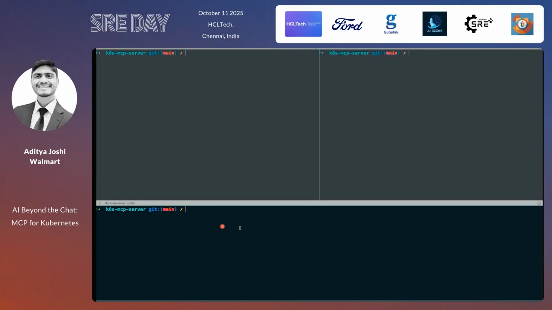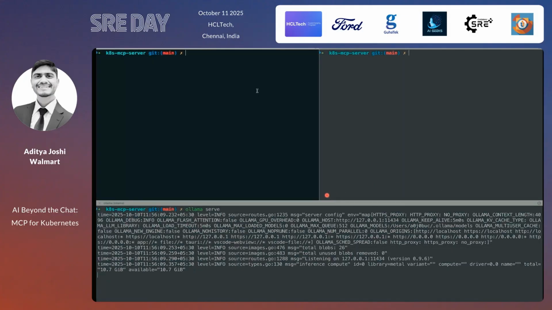Okay, I'll set some context for the demo. In the bottom window that you see, my Ollama server is going to run the LLM. In this particular window, my MCP server is going to run, and in this window, I'm going to run the MCP client. Okay, my LLM is running locally now, and I'm going to start the MCP server in HTTP mode, because in the client implementation, I'm using HTTP.